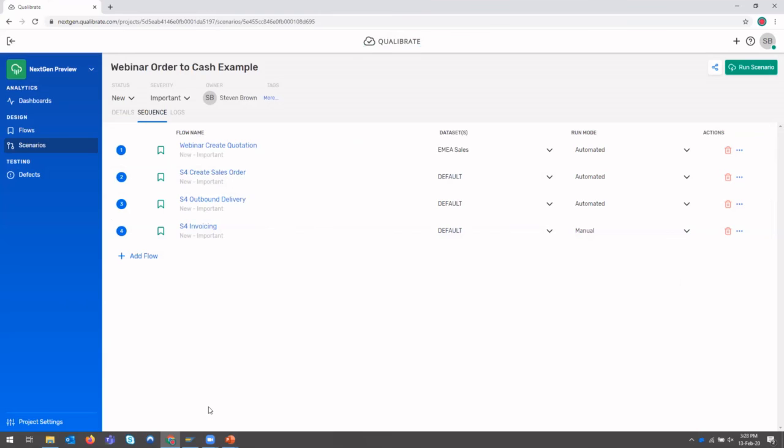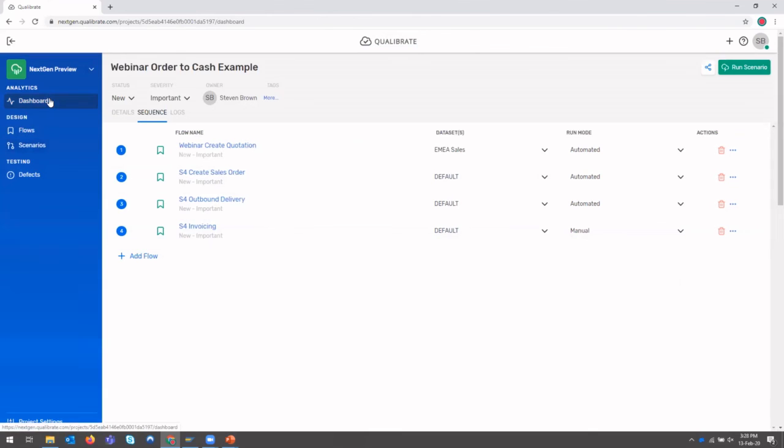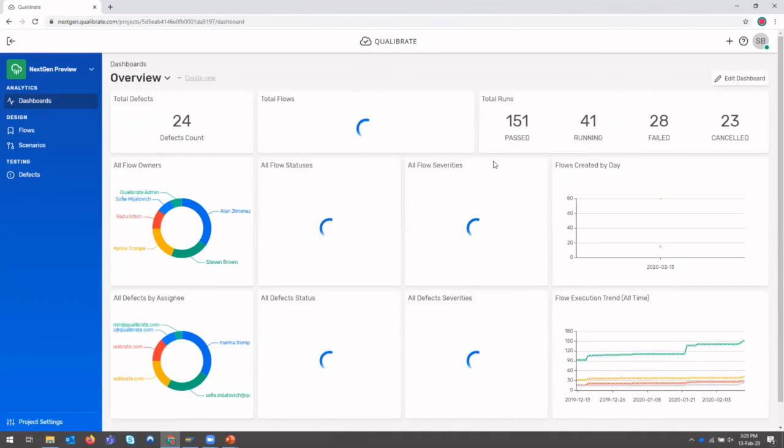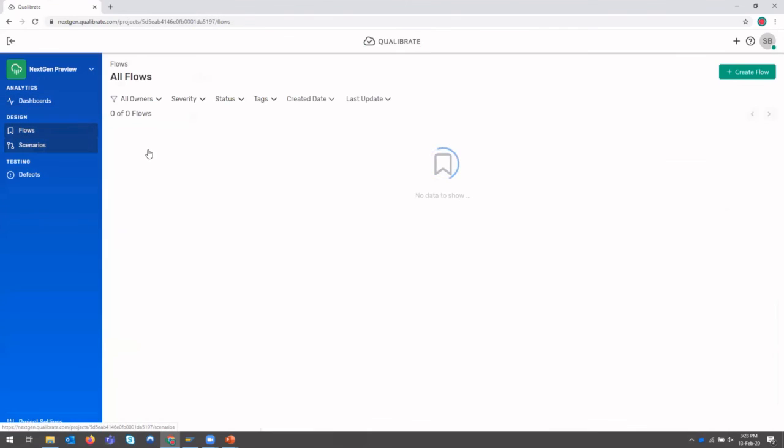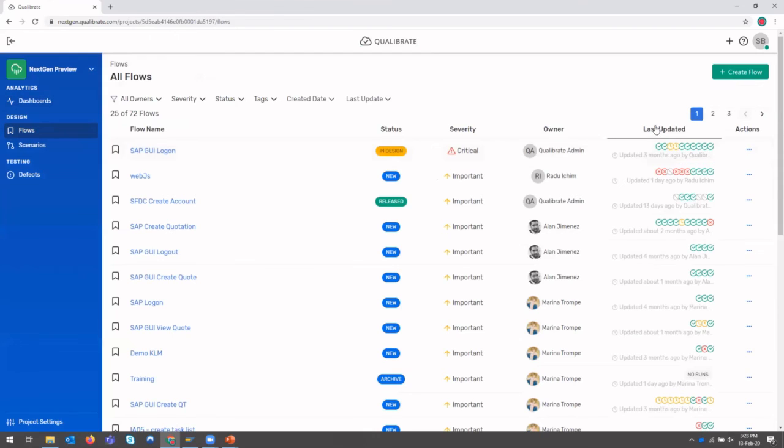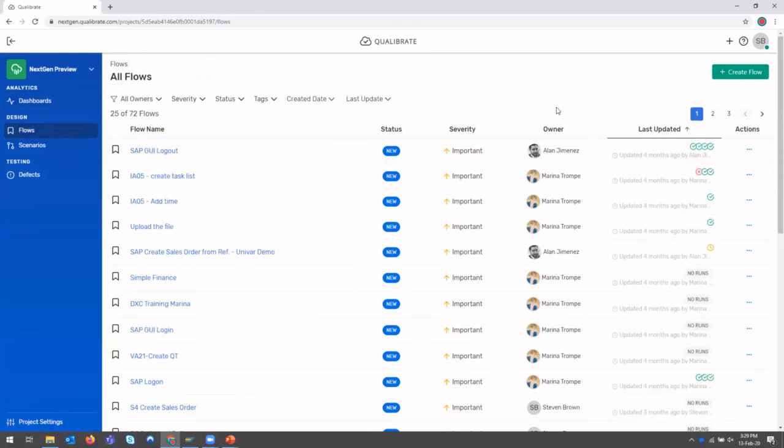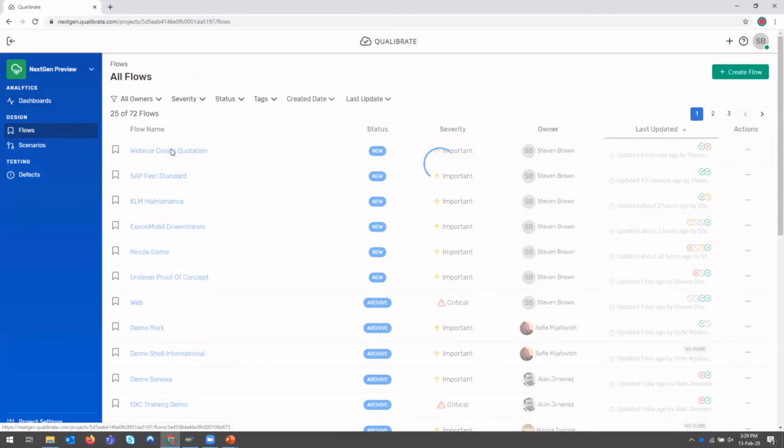Okay, so that's a very quick whistle-stop tour of Qualibrate. Within it, just to recap, we had a look at the dashboard. Dashboards basically show you all the functionality, everything that's reported within Qualibrate. What we do is we create flows. Flows are the building blocks that we use to create end-to-end scenarios or tests across the whole application.